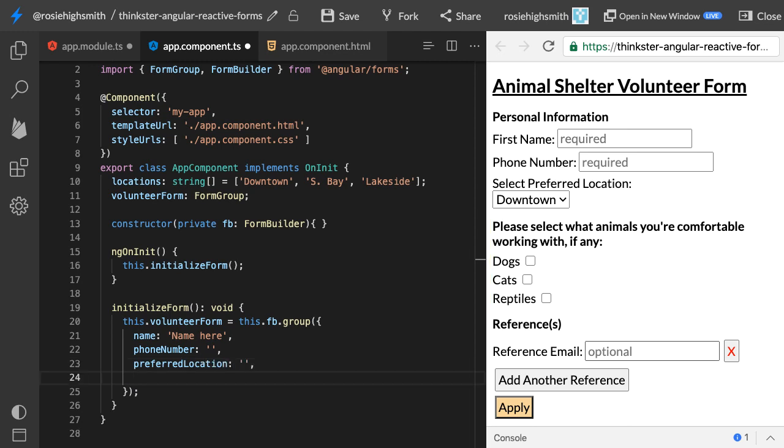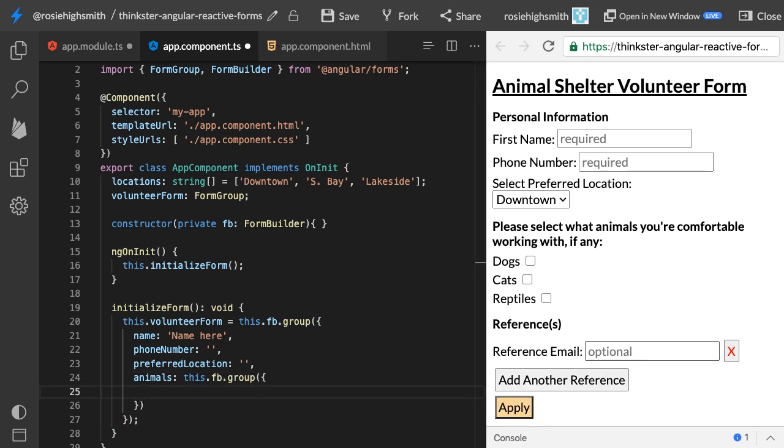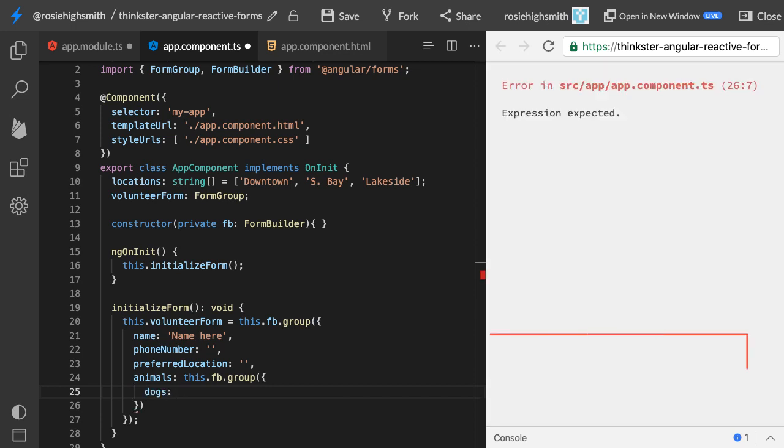Now for the animals section, we're going to create a nested form group since all of these controls are related. To do this, we'll add a key for the form group. We'll call it animals. Then similar to volunteer form, we'll call the form builder group method. And inside of this, we'll create three form controls for dogs, cats, and reptiles. I'm going to set them all to false so that they start unchecked.